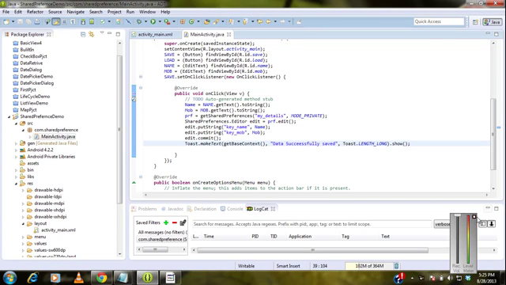Hi guys, welcome back. This is the continuation of the previous topic, using shared preference. If you have not seen the previous part, please go and see it and come back again. In the previous part we saved the data using the shared preference object. Now we are going to load or retrieve back the data we already saved using shared preference.